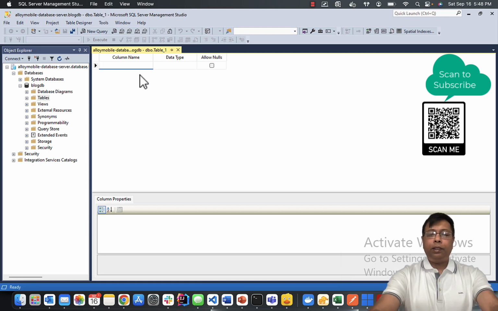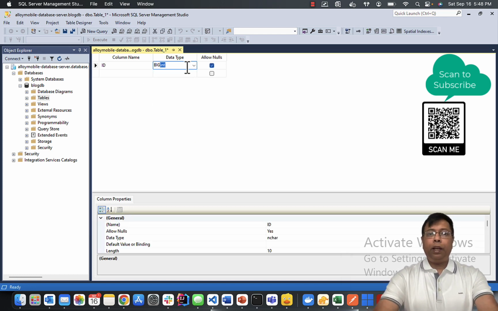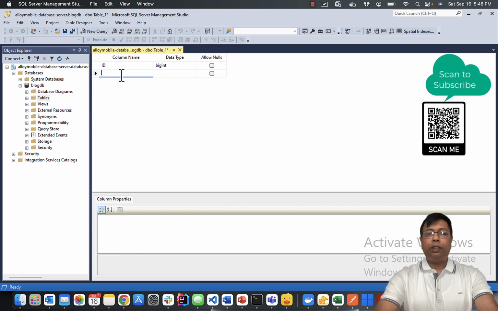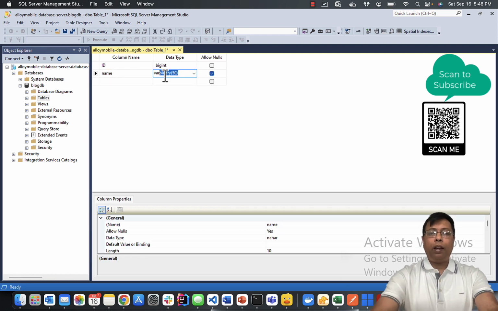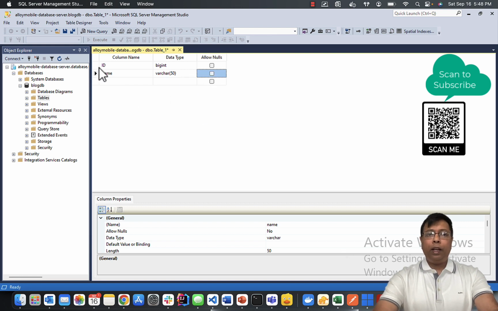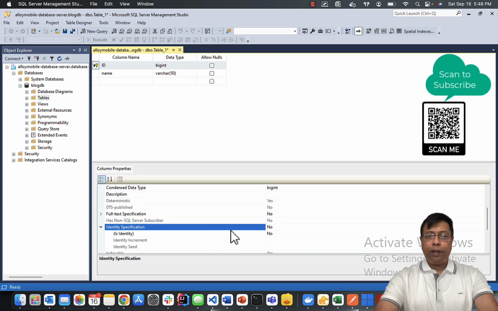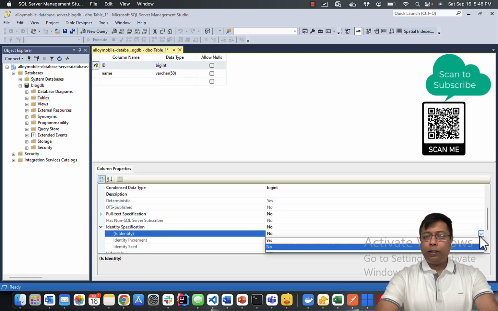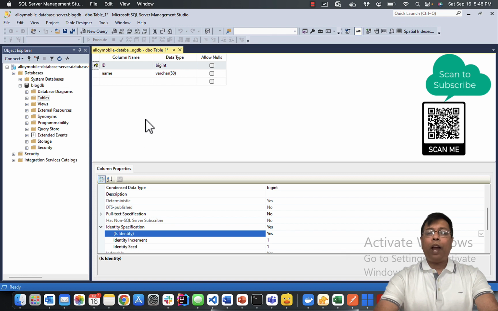So first field is ID. I'll give it bigint, not null because it's primary key. Name varchar 50 not null. So this is my category table. So let's set the ID as primary key. Set primary key. We want the primary key to auto increment. So we will go down, identity specification, is identity. We'll set it as yes. So now what happens whenever a new category will come, the ID will automatically increment by 1.